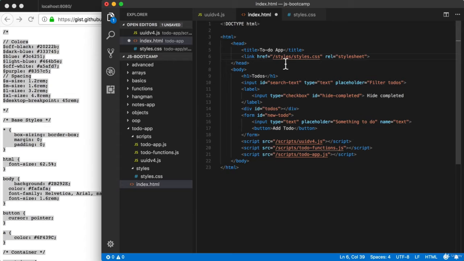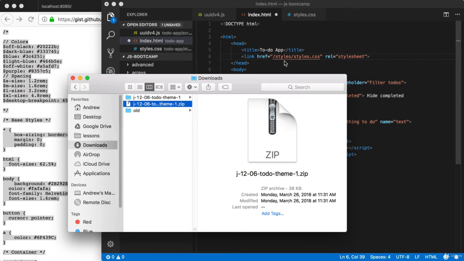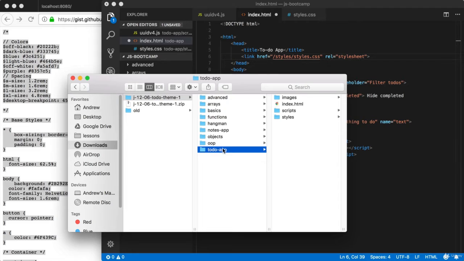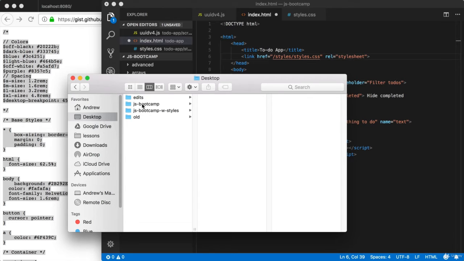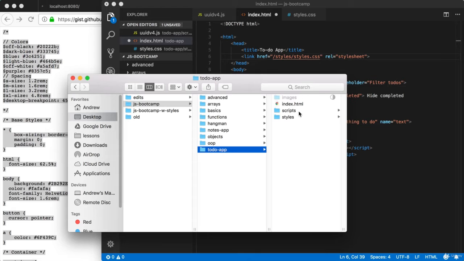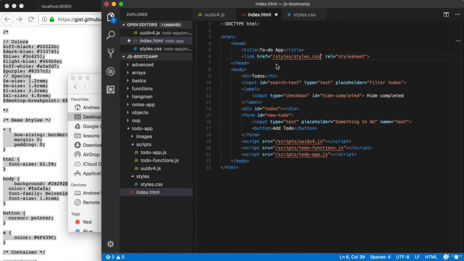Now that we have this in place, let's go ahead and also grab the favicon that we have set up for this one. Once again, you can grab that icon as part of the lecture zip for this one. So if I switch over to the Finder, I have the lecture zip right here. In there, I have the To-Do app directory with an images folder that has our icon in there. If we just copy the images folder, you can move over to where you actually have your JS Bootcamp directory, and you can paste it right in the To-Do application. Now we can actually link that in since it is showing up right here.